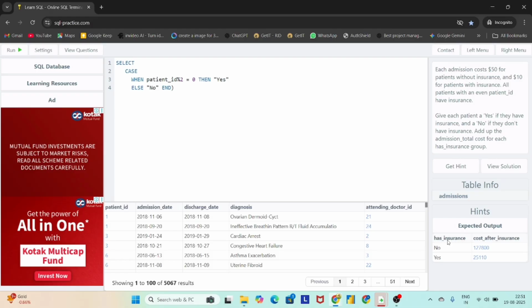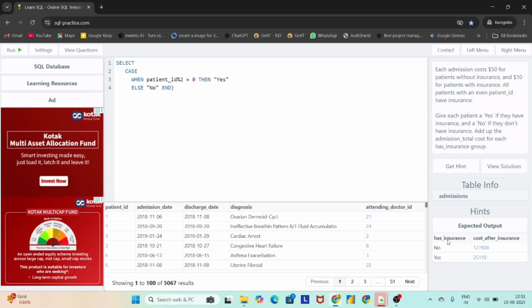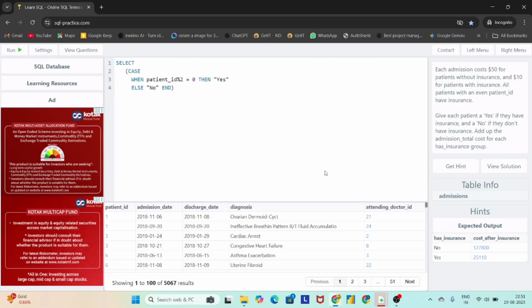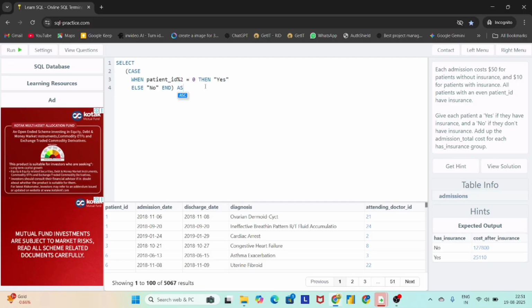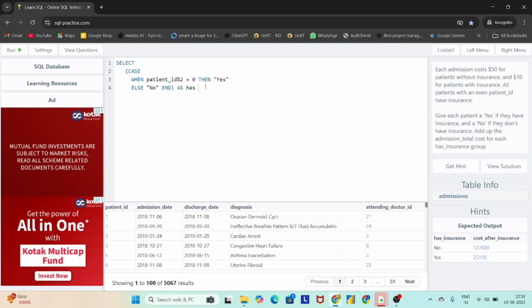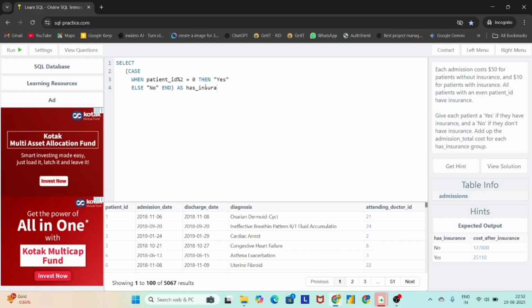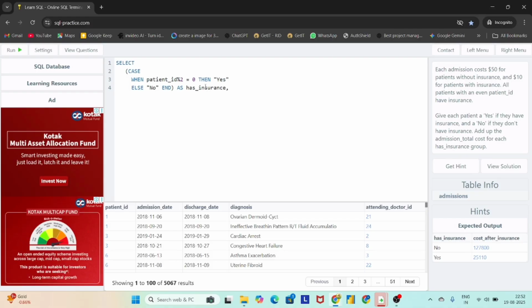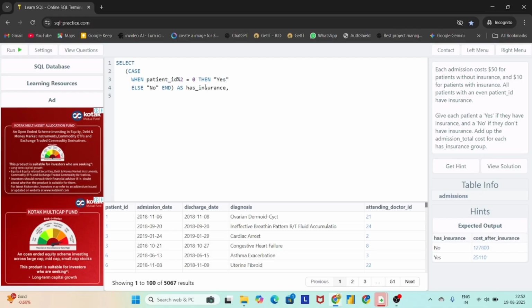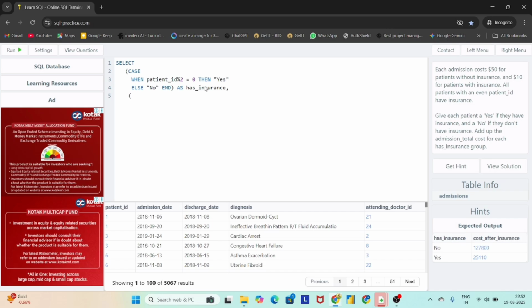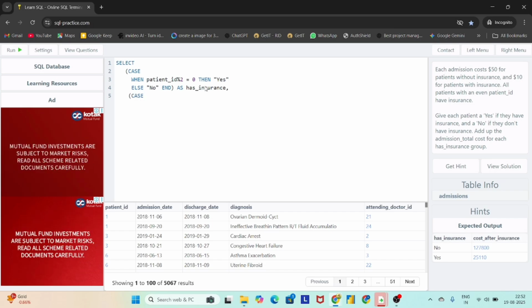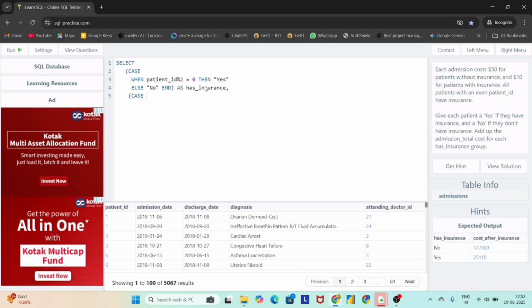A CASE is always completed with END. Now this is the first column, has insurance. This is the first column. The second column we have to create also from CASE. Same conditions we will use.